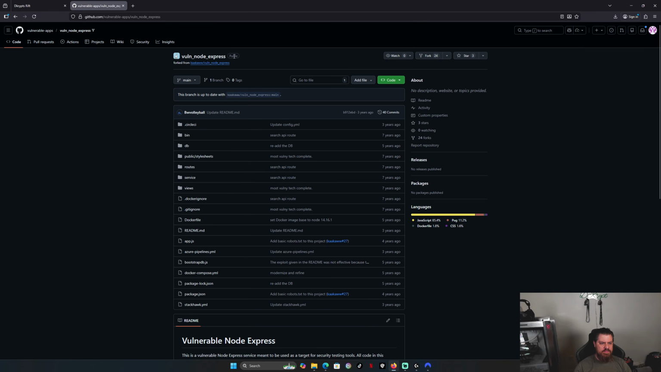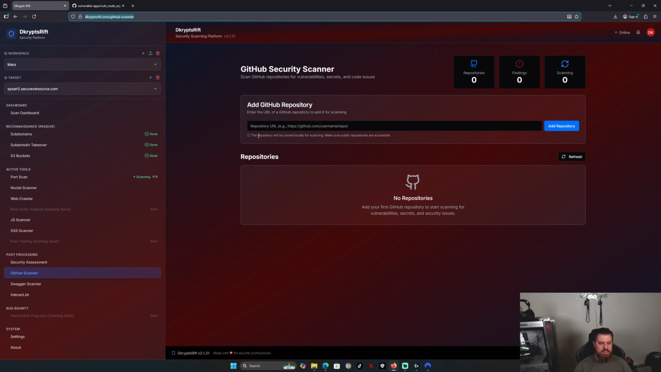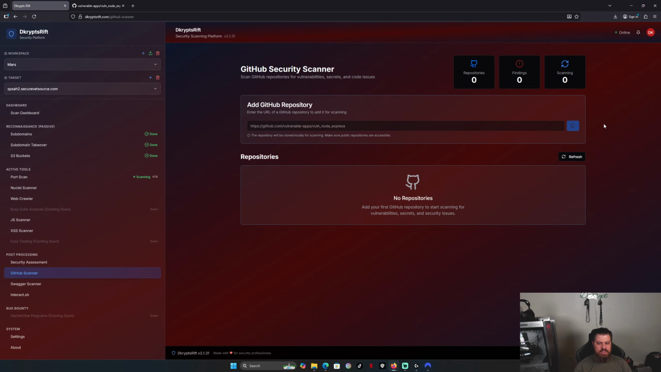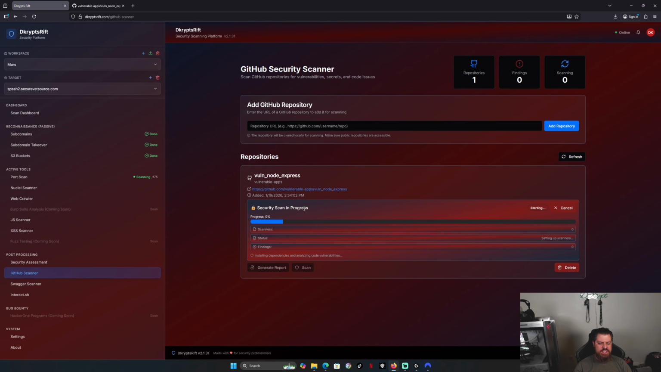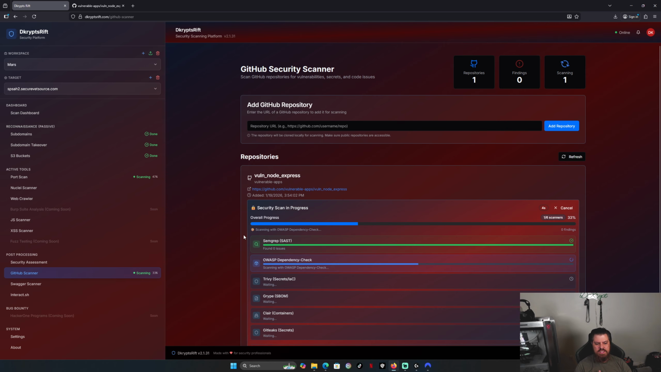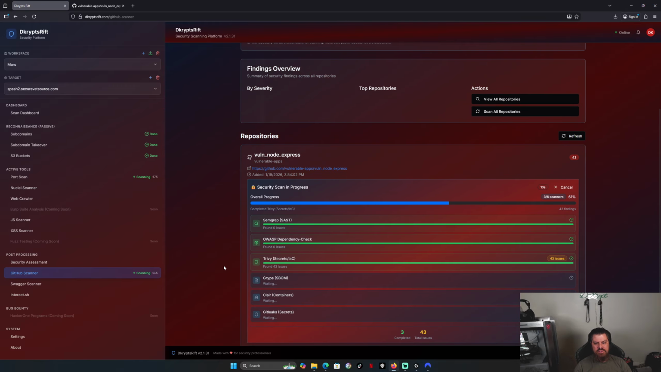Try this one. So we'll add the repo. Gonna add it down here. Scan it. That's gonna go through 5 different scanners, all open source. It's gonna be SemGrep, OWASP Dependency-Check, Trivy, Grype, Clair, and then Gitleaks. So it will attempt to check the repo as well for the secrets.